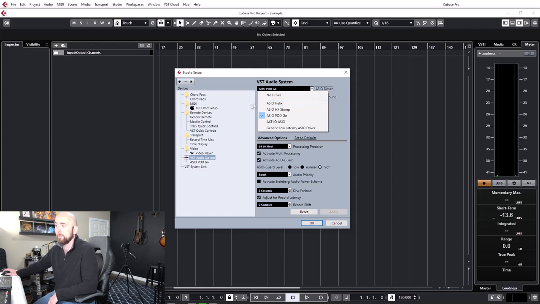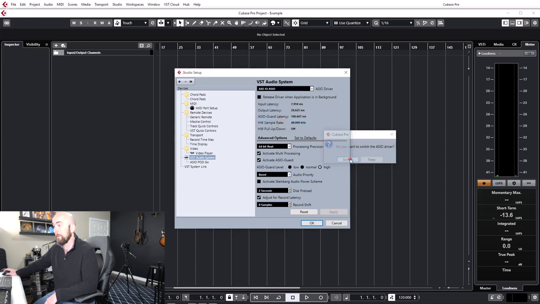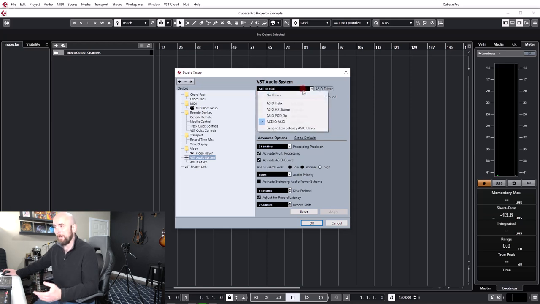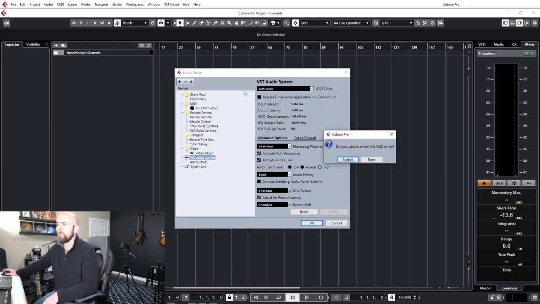You can see here, I have Helix drivers installed, I have HX Stomp drivers installed, I have Pod Go drivers installed, I have the IK Multimedia AX In-Out ASIO drivers installed. So if I wanted to pick the AX In-Out, I do this, I hit switch. Now you'll see it switch here, AX IO ASIO, right? And then I could use that, but I don't want that. I want it to be the Helix. So we see we have the options. I select Helix, I hit switch, and you see it switches right over to Helix right now.